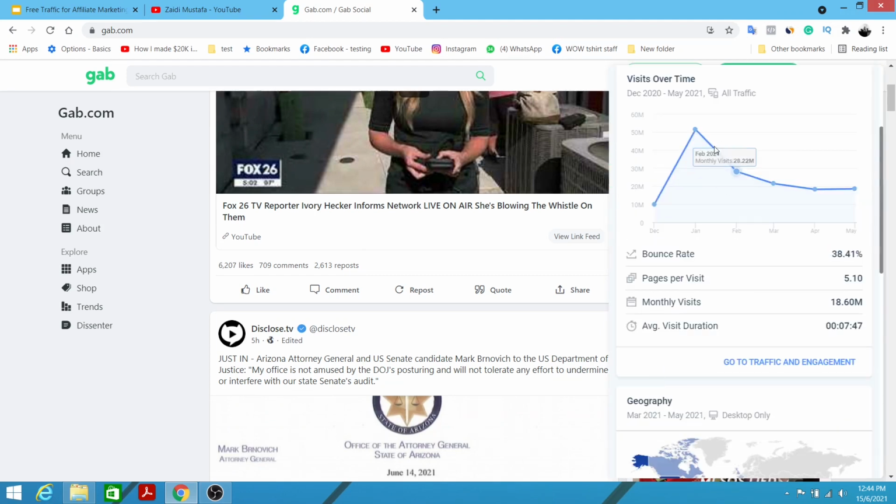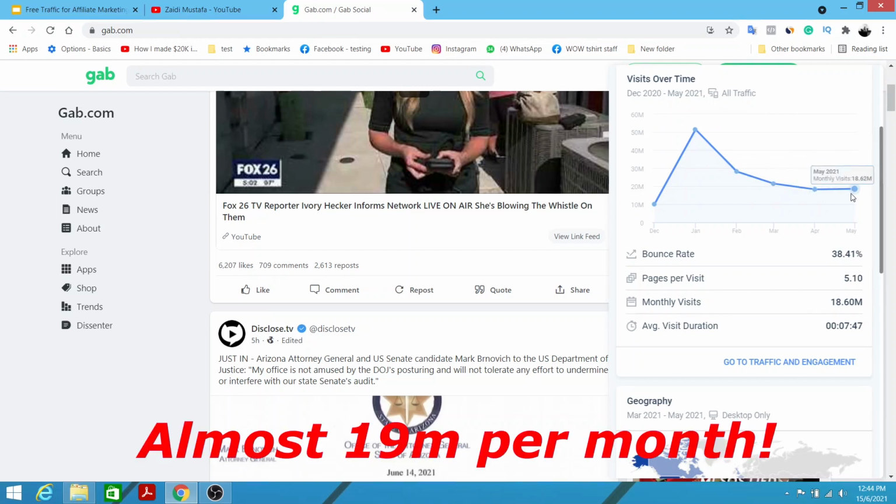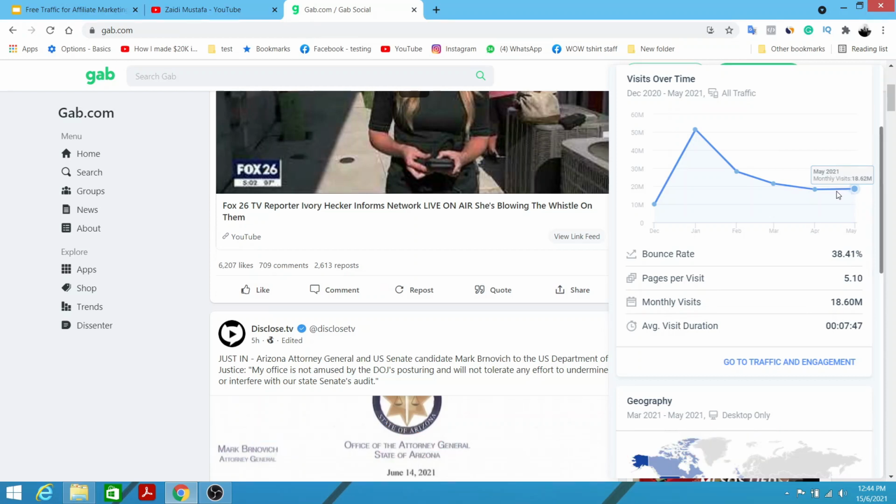This is the traffic that this site has been generating. Somewhere in December 2020, it only had about 10 million, then it increased rapidly to 50, and now it has slowly decreased and stayed consistent at 18 million per month. As you can tell, 18 million per month is an amazing amount of traffic, guys. You can generate a lot of sales with this much traffic. And take a look at the bounce rate over here. The bounce rate is relatively low, only 38%, which means most people are spending more time scrolling down and consuming content on this site. So that is very good.